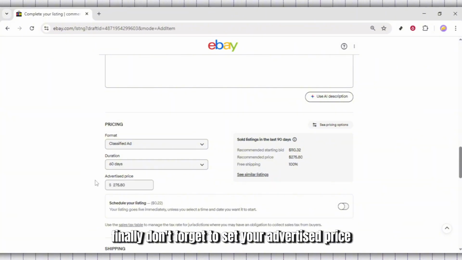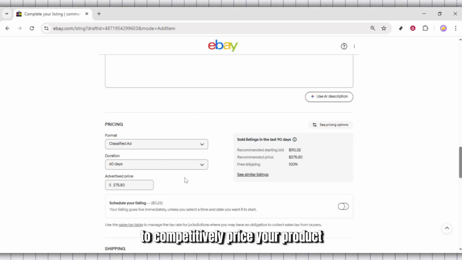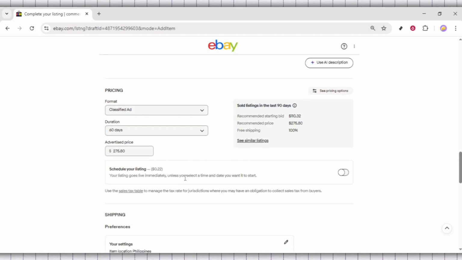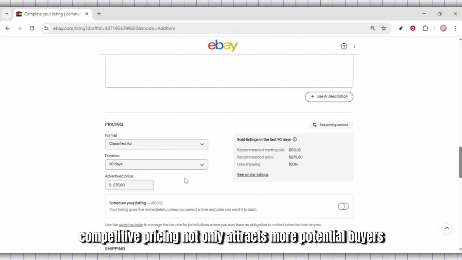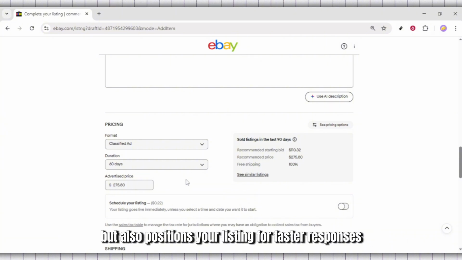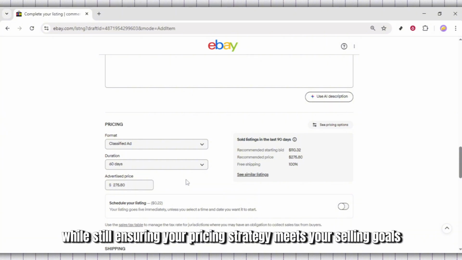Finally, don't forget to set your advertised price. Consider researching similar items in your area to competitively price your product. Competitive pricing not only attracts more potential buyers, but also positions your listing for faster responses, while still ensuring your pricing strategy meets your selling goals.